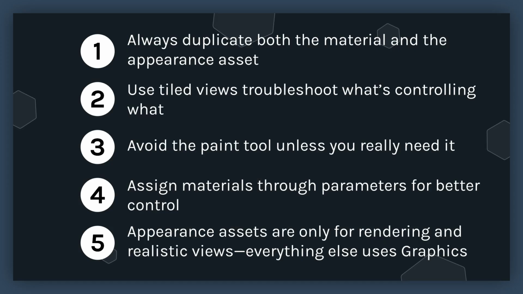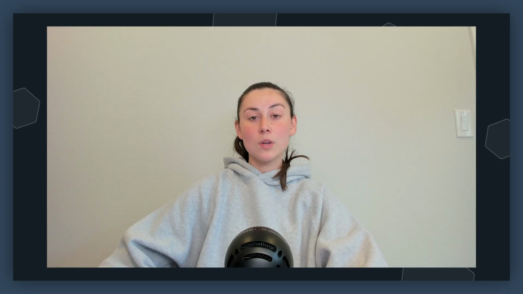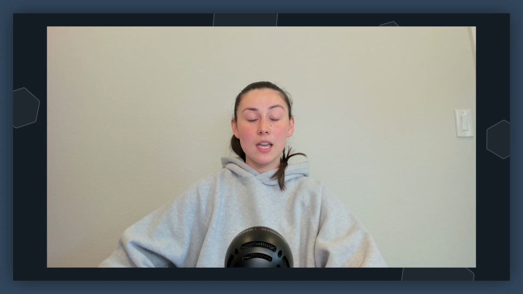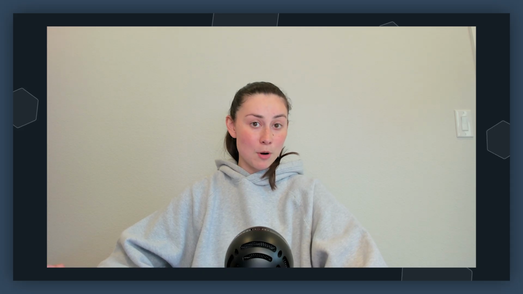Alright, let's go ahead and wrap this up with a few of the golden rules. Always duplicate both the material and the appearance asset whenever duplicating a material. Use tiled views, shaded and realistic, to troubleshoot what's controlling when you're stuck. Avoid the paint tool at all costs unless you really need it. Assign materials through parameters for better control, and appearance assets are only for rendering and realistic views. Everything else is going to use the graphics tab. Once you understand how these parts work together, you will save yourself a ton of time and avoid the "why did everything turn gray" moment.